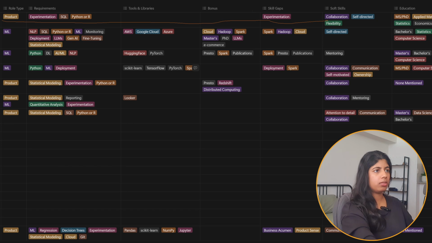So for this role, they ask for NLP. I have solid experience in NLP and LLMs. I know how to fine tune models. It's the deployment, that's the gap. The gap is in the deployment. Everything else is covered.